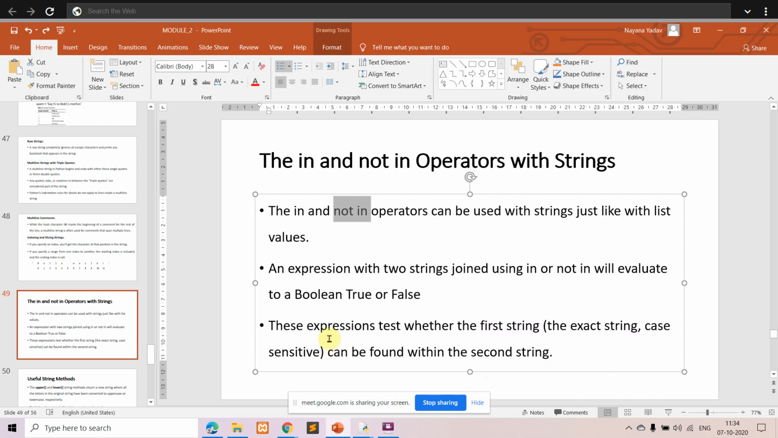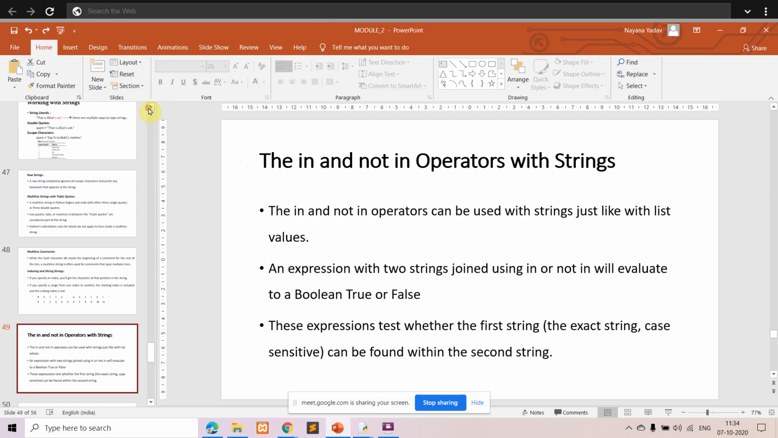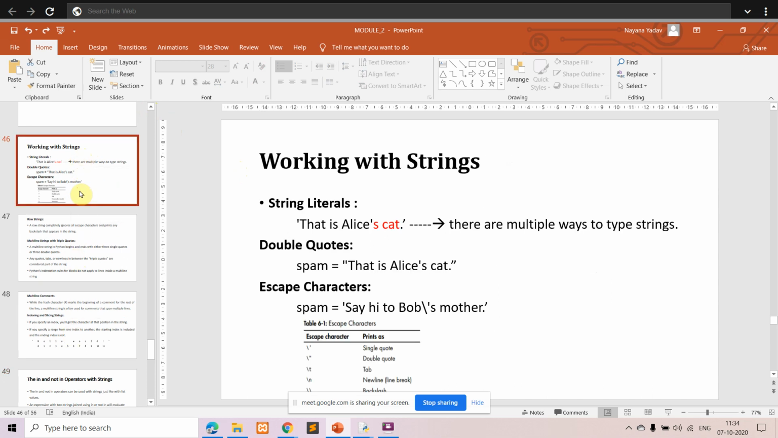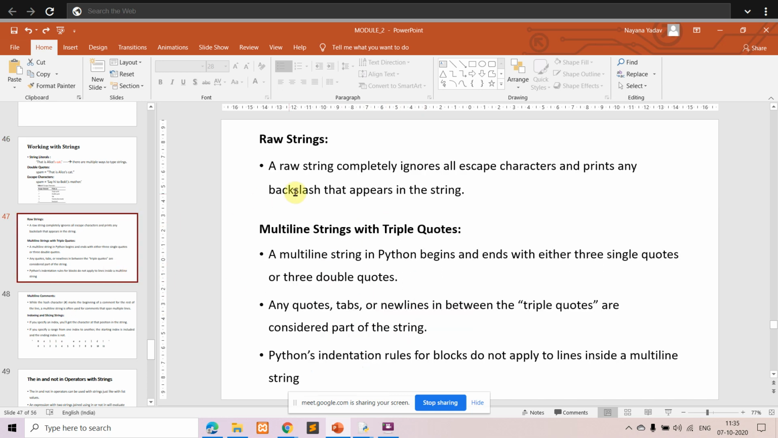So this is about the in and not in operators. If you get a question on working with strings, you should write all this. For working with strings, you should tell about string literals, double quotes. In string literals, what is the drawback? If you're using single quote, then in between you cannot use a single quote again. If you use it, it will be treated as the end of your string, and whatever you wrote after that will be invalid. One solution is to go for double quotes, or you can use single quote with escape characters.